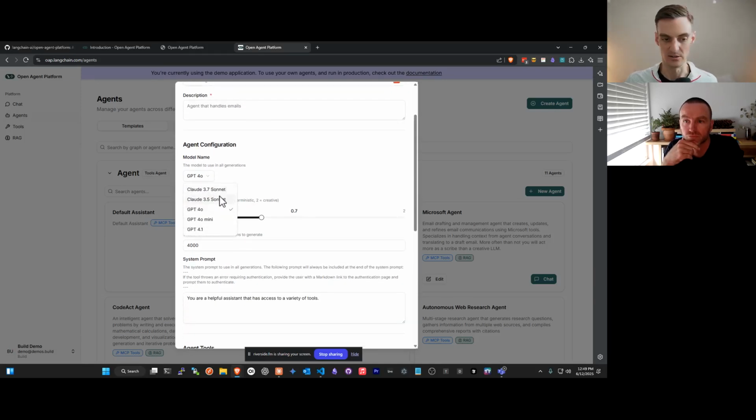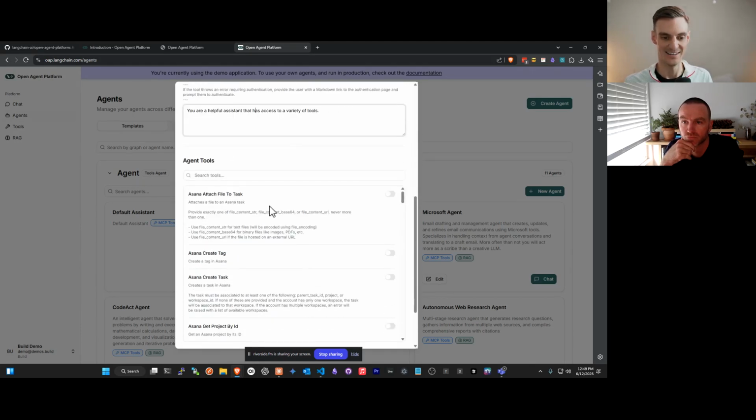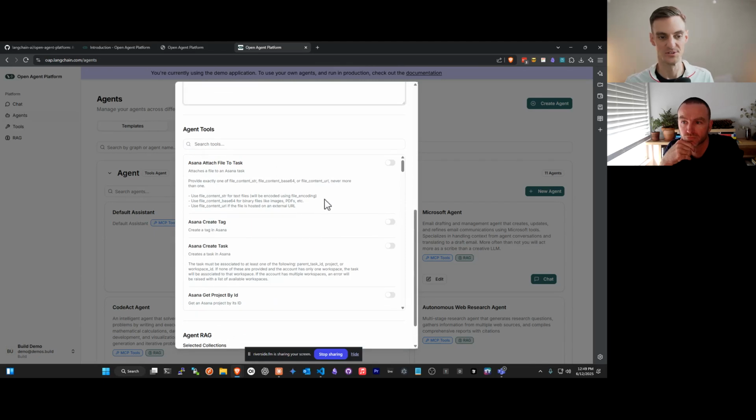So you can configure this. Well, you could technically configure it with any models that you'd like, but out of the box, natively, it's Anthropic and OpenAI integrations. So you set all your criteria, create a system prompt, and then the real game changer here. These are your MCP tools.